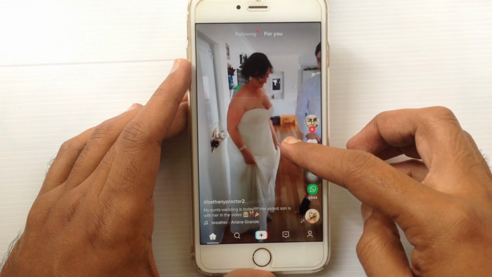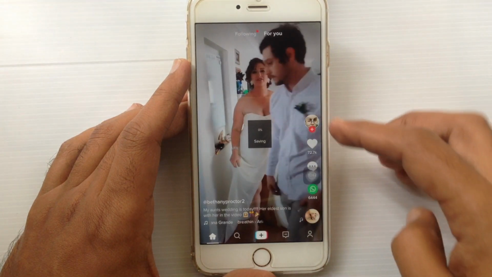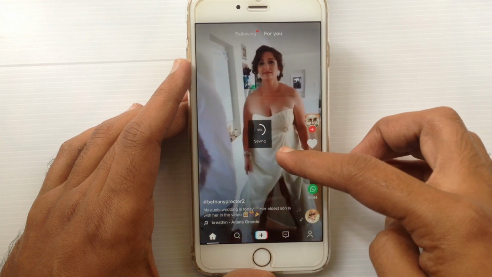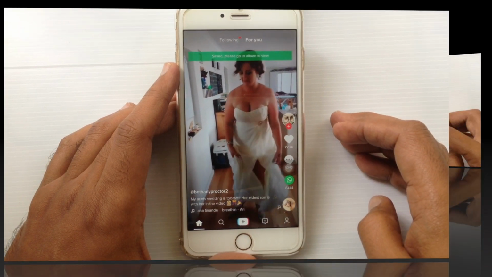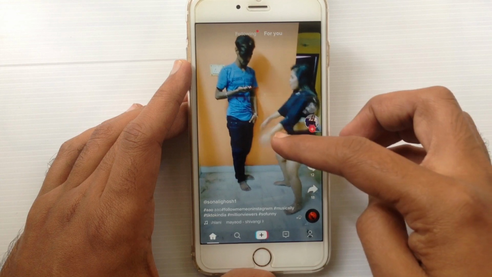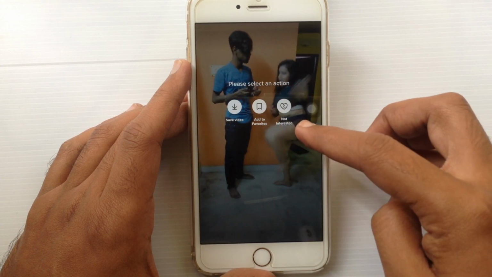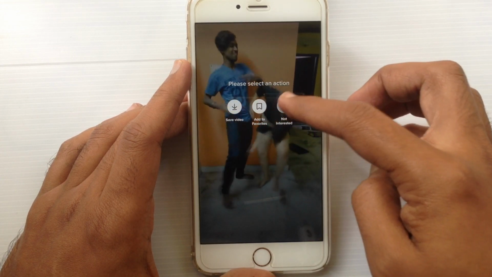Similarly, by long tapping and getting the action button, you can save the video directly from here. Just tap on save video. Also you can use the not interested button. So this is a new option for TikTok.